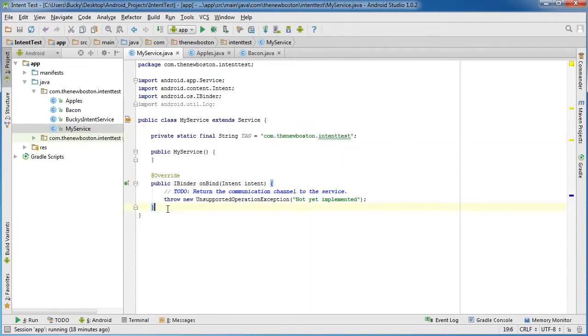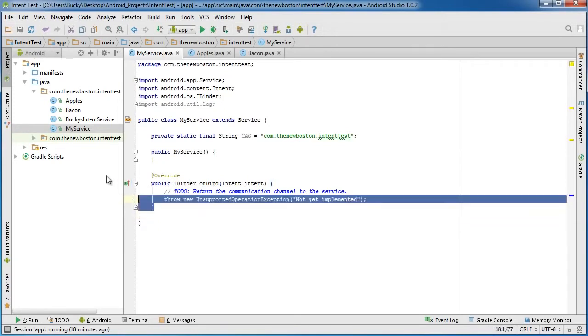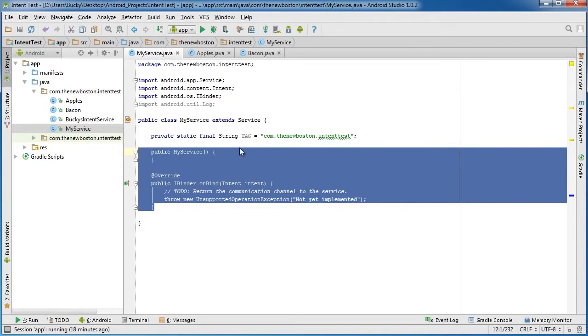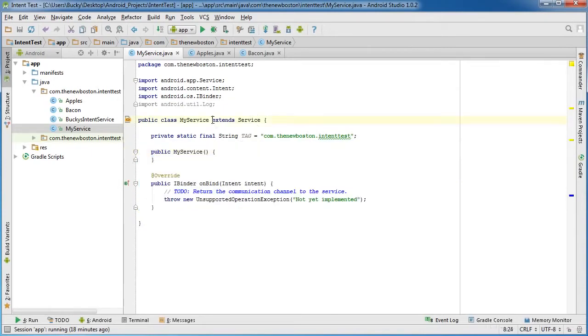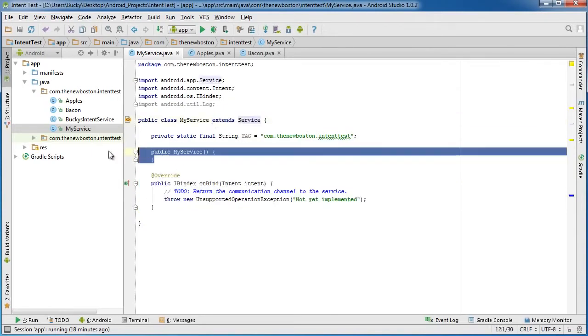So the first thing I want to show you guys is this. By default, it gives you two methods, and you always need these methods whenever you're using this type of service. The constructor, and we really don't need to do anything in the constructor right now, so we can just leave it like there, no code necessary.